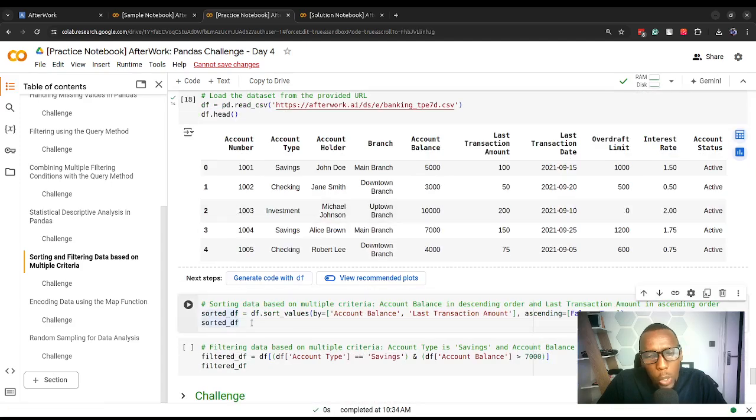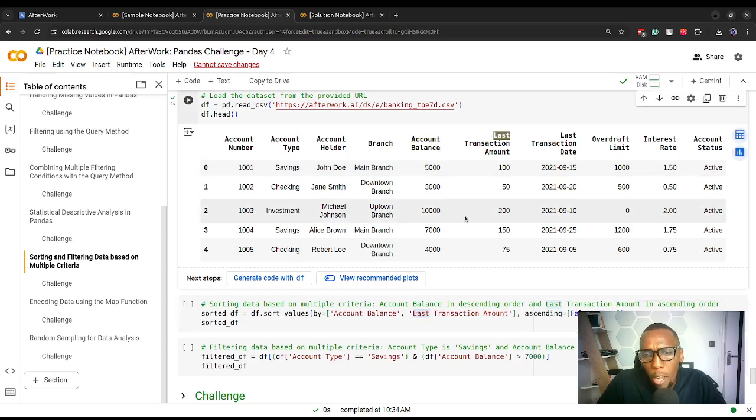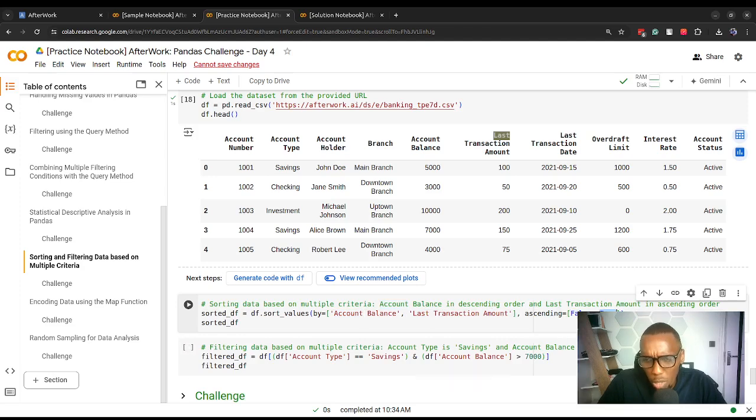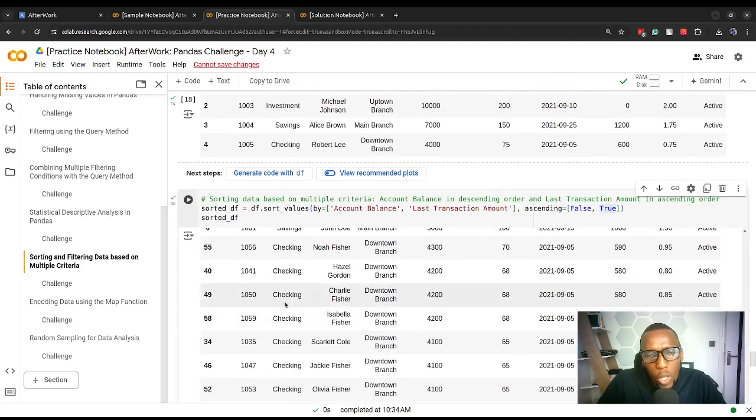What we're going to be doing is sorting our data by account balance, and also by transaction amount, so the last transaction amount. We set that we want to sort account balance in descending order and last transaction amount in ascending order. And we can do that for as many variables as we want altogether. So our sorted data frame at the very end will look like this.